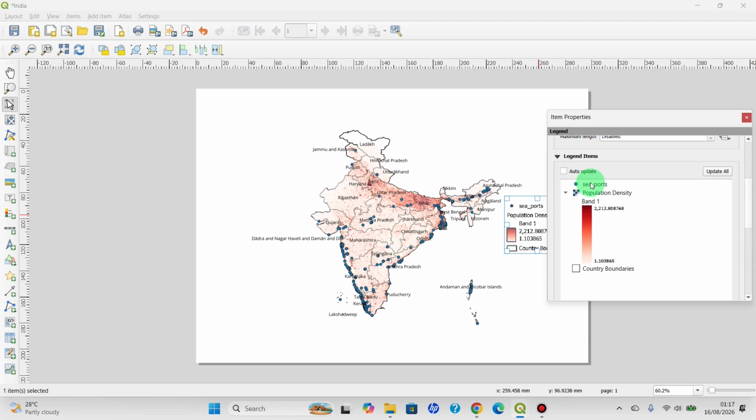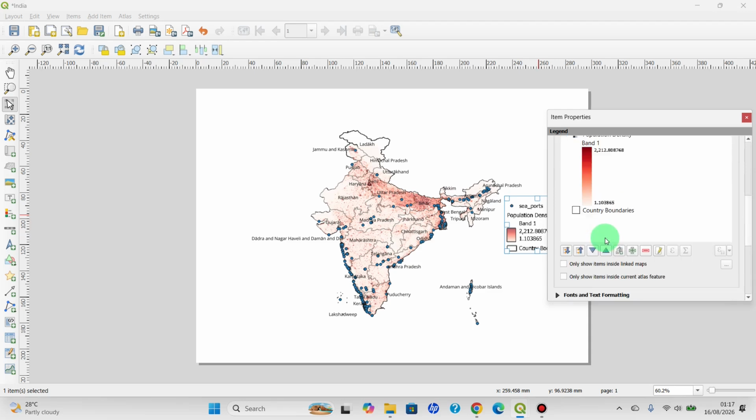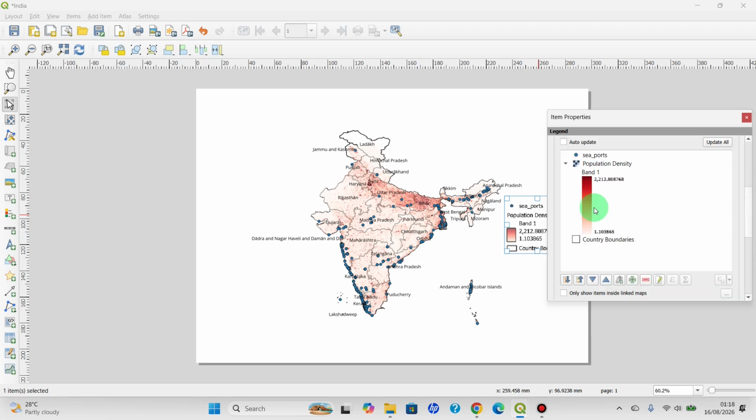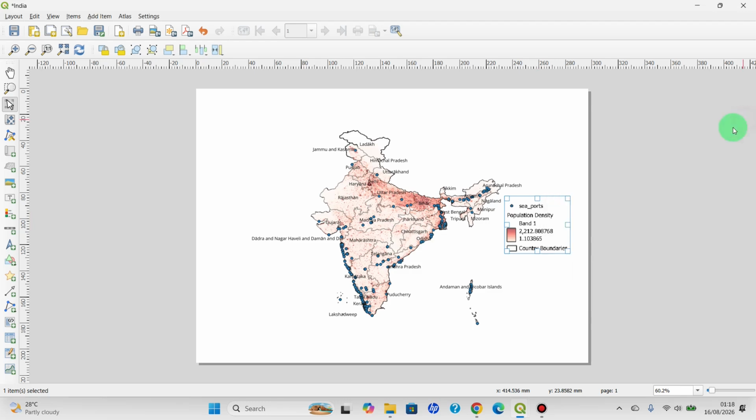Uncheck the auto update first and scroll down. You will see different options. This negative sign will allow you to remove any legends. This positive sign will allow you to add more, and this pencil sign will allow you to rename any legends. Since we have already renamed all the data sets initially at the layers, we don't need to. I will just close it.